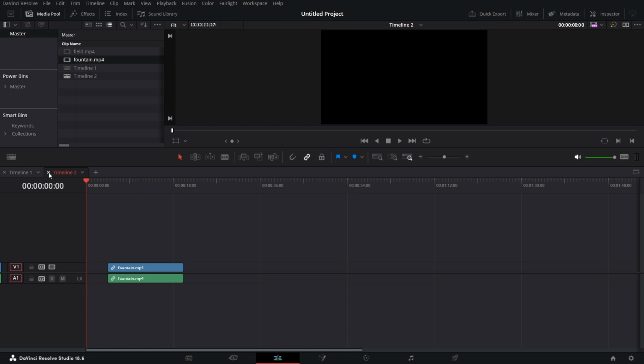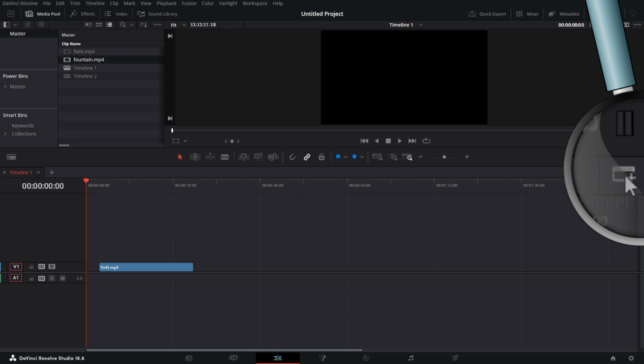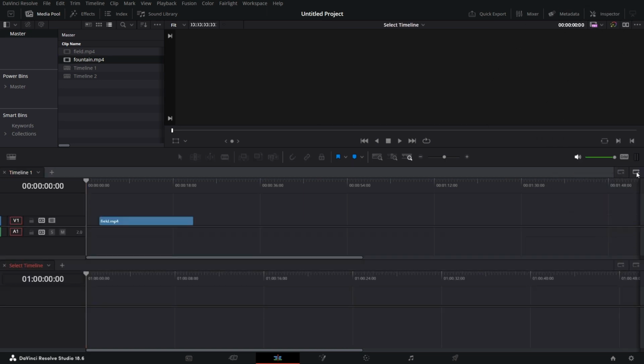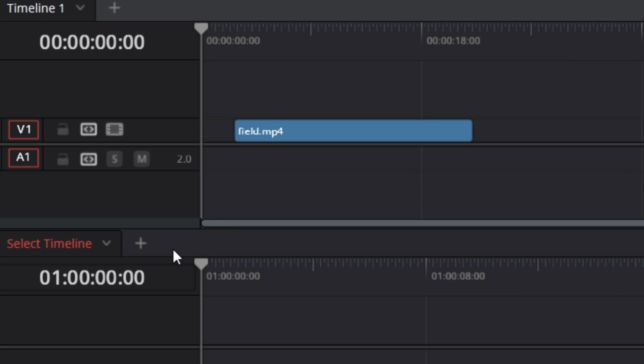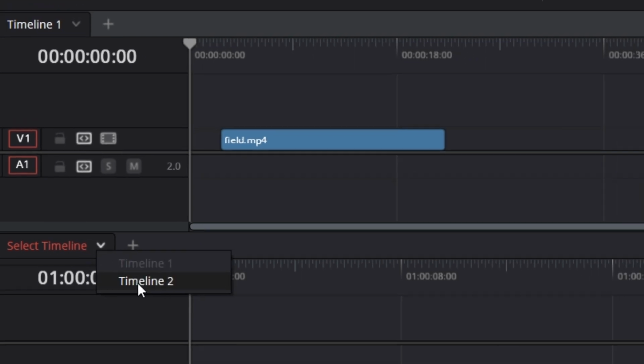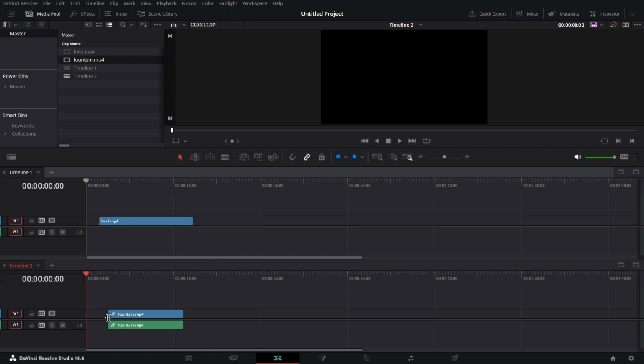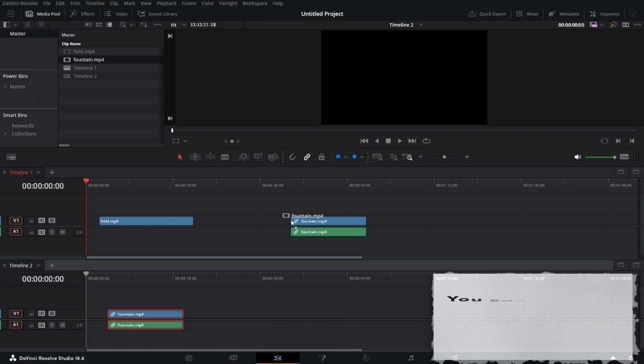Let's say we close this, and I want to open two timelines at the same time. See this thing here? If I click on this button here, it opens another timeline, and I can click on the drop down and pick Timeline 2. So I have two timelines open at the same time, and I can drag clips across them.